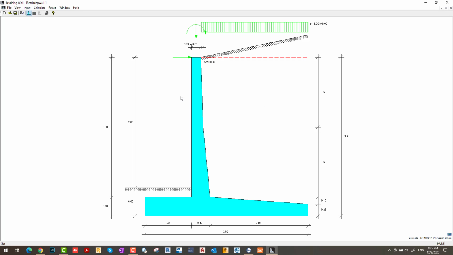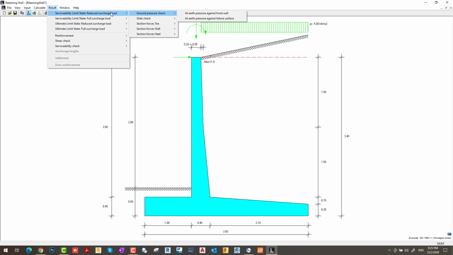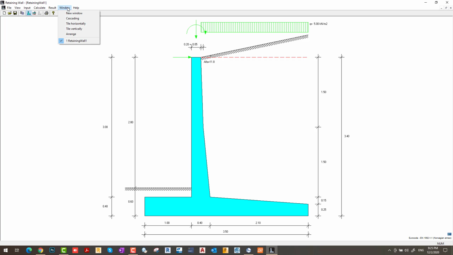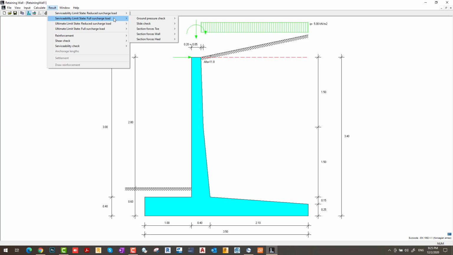Now everything is defined. I would like to run my analysis. The analysis is run. I go to check my result. You get several results, with serviceability limit state and ultimate limit state. I check pressure. You can see the utilization is okay. It's okay, utilization 6.76. It's fine.